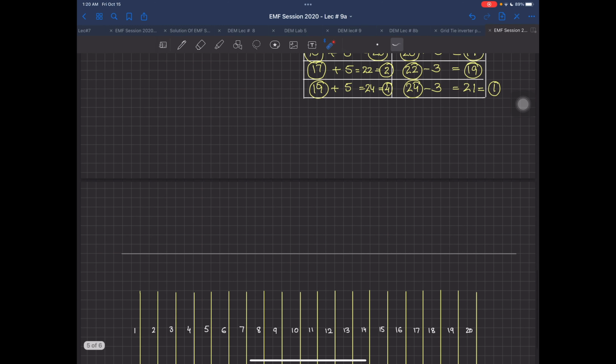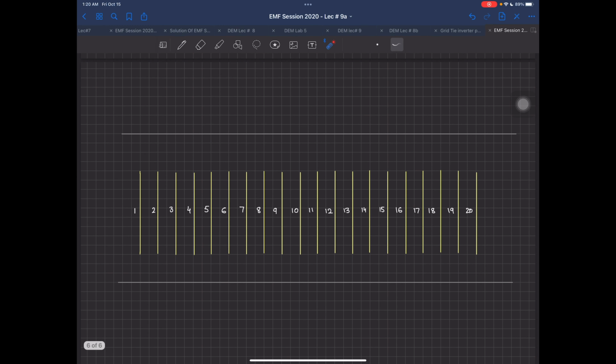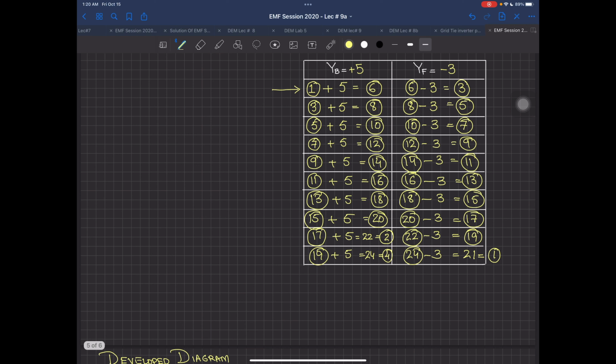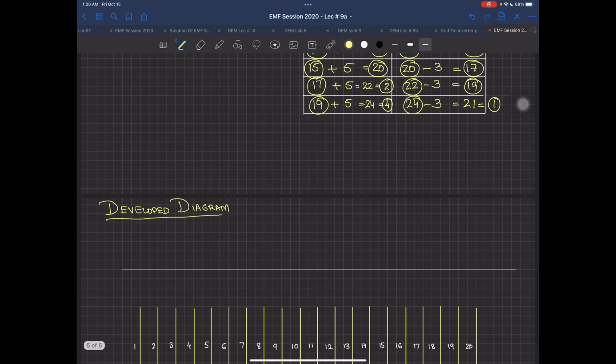So now the next thing which I have to do is a developed diagram. Why is it called a developed diagram? Because if you see very closely, I have 20 slots which are physically present in my machine. And these 20 slots are telling me that you are going to connect from 1 to some slot. As if you go back to the table, your 1 is going to be connected with 6, 6 is going to be connected with 3, and I'm going to show everything.